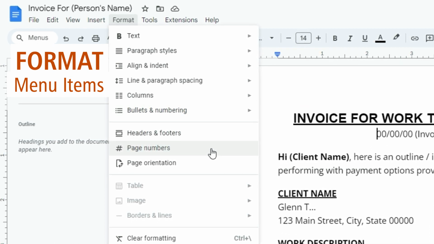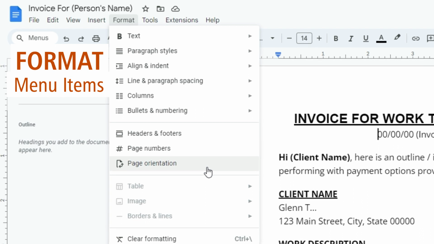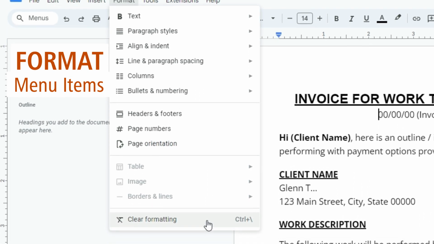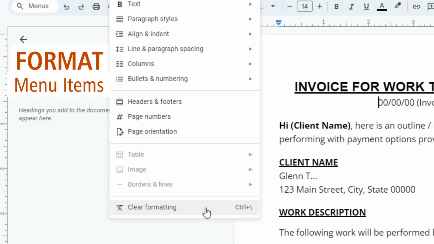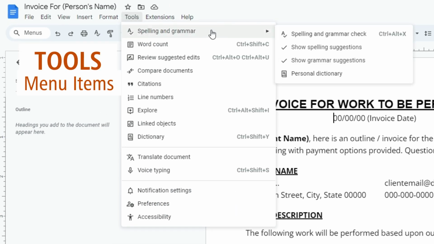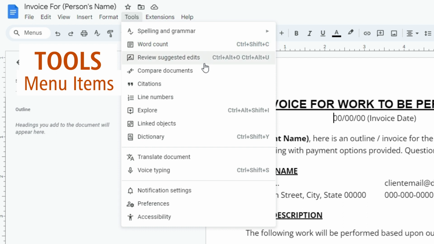How do we want them to look? Page orientation, and a few other things. And of course, we can clear all the formatting. Hey, get rid of the bolds and the underlines. Get rid of it. Under tools, we've got spelling, word count. You won't go in here too often like the others.